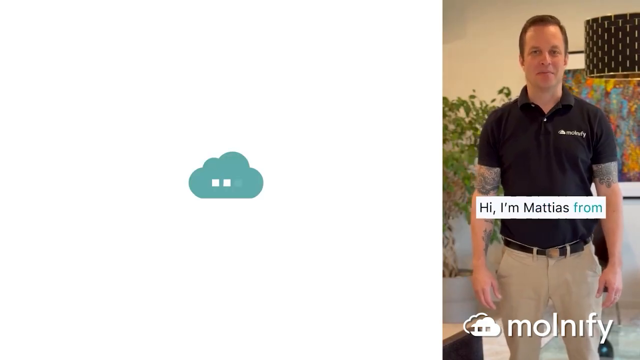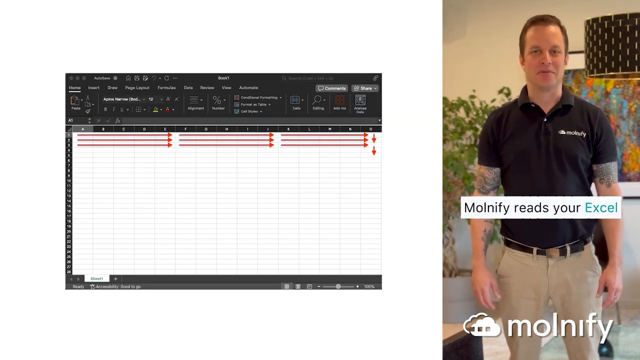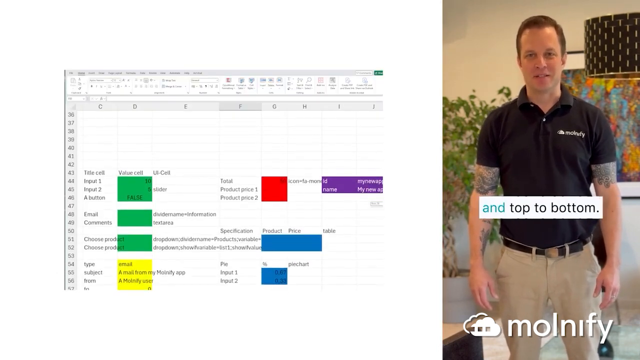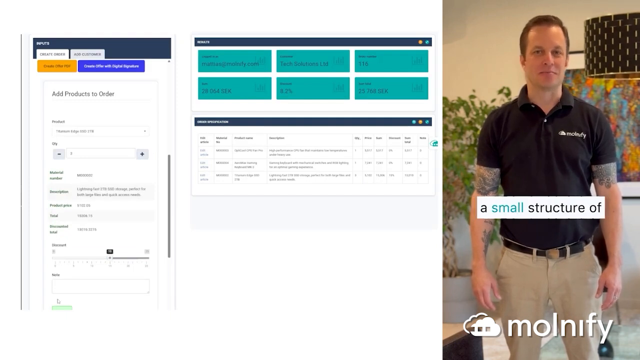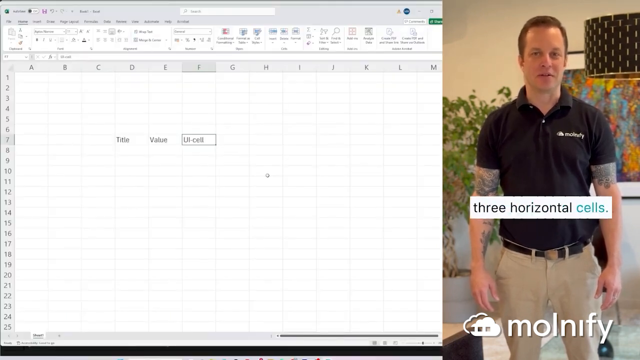Hi, I'm Mattias from Molnify. Molnify reads your Excel file as an instruction from left to right and top to bottom. Every input and output that you want in your app starts with a small structure of 3 horizontal cells.